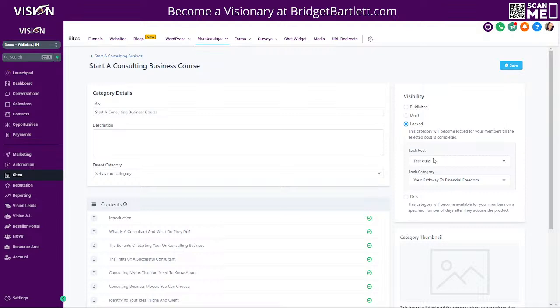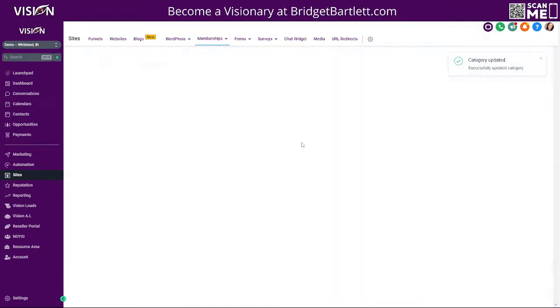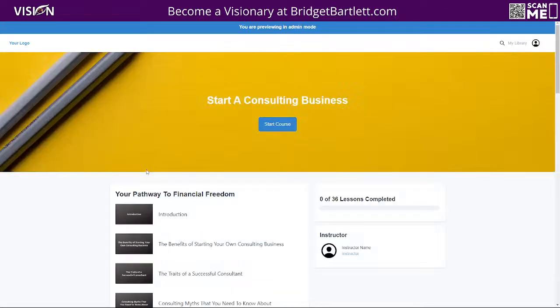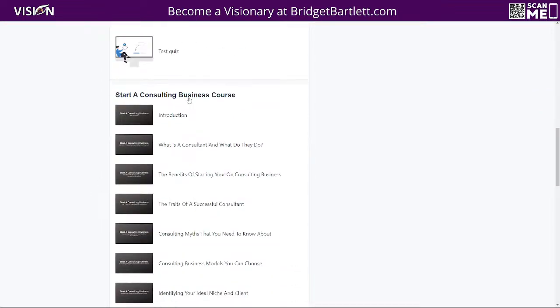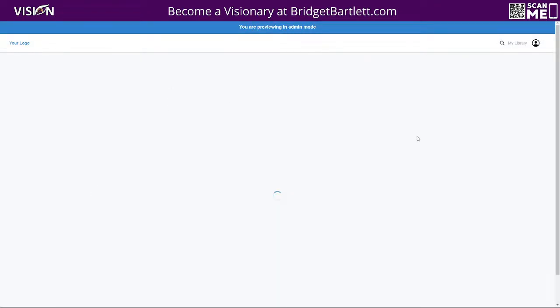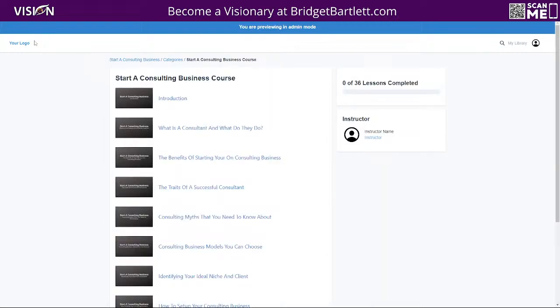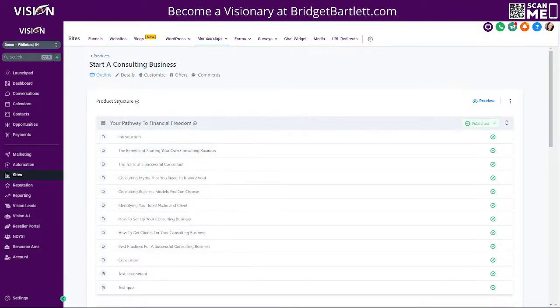So this is what we want to do for each of the categories. We want to lock this. So if I lock it here and I go back, then you'll see that it's locked here. And then when I preview this, you'll see that if I go to this category and I click here, oh, I'm not logged in. I'm not logged in there. That's why.